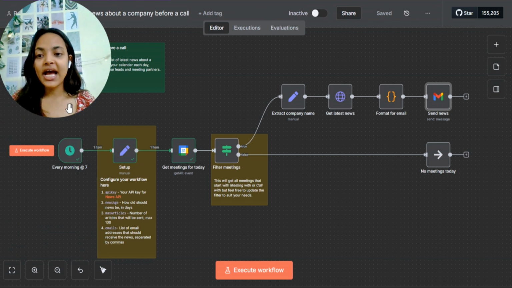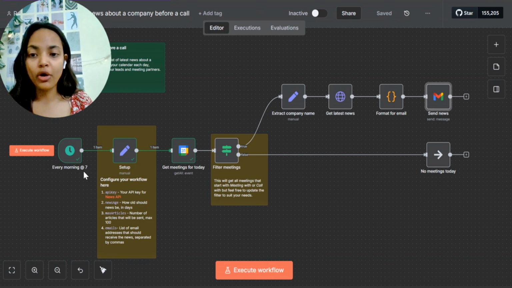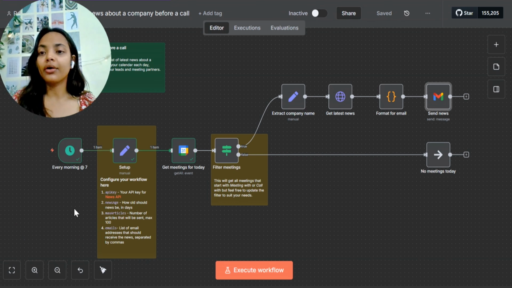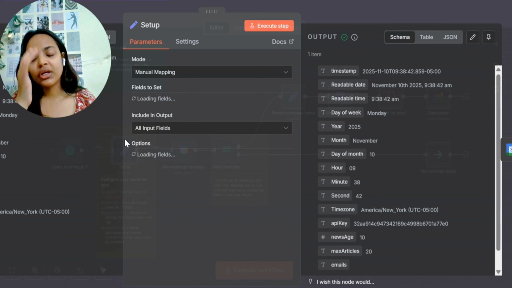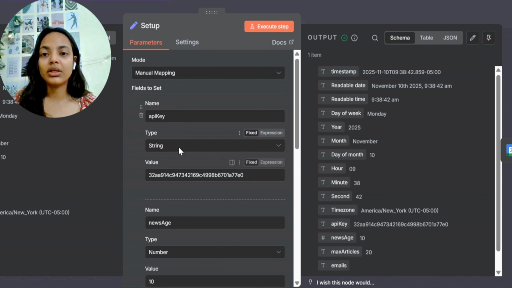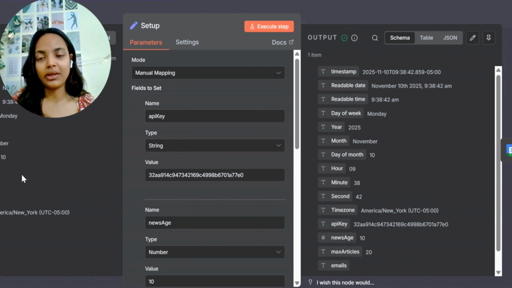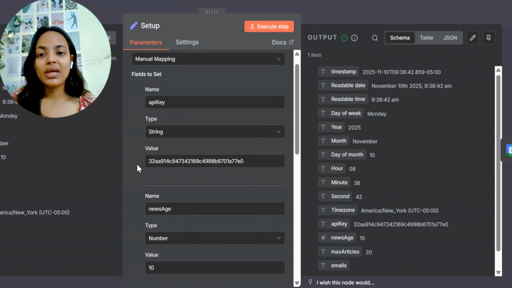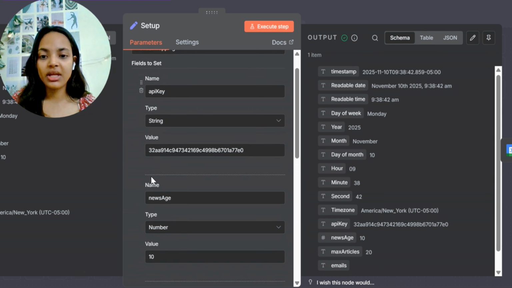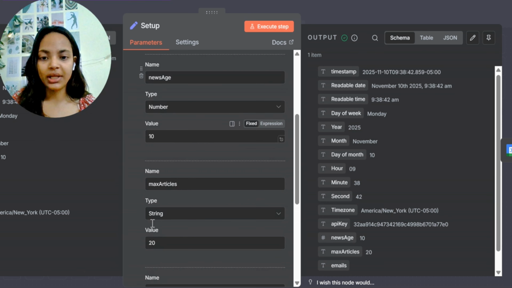Okay. Firstly, I have a schedule trigger every morning at 7. You can tweak it according to your schedule, whichever time you want it to run. And here we have the setup API key. How we are going to set it up is manual mapping. We have the time frame, readable time, day of the week, year, month, and everything. Here we have the API key, a string value, news age as a number, and this.